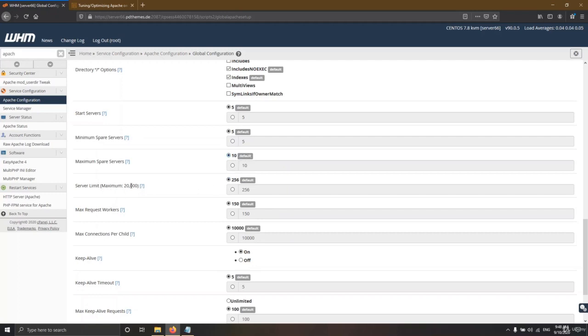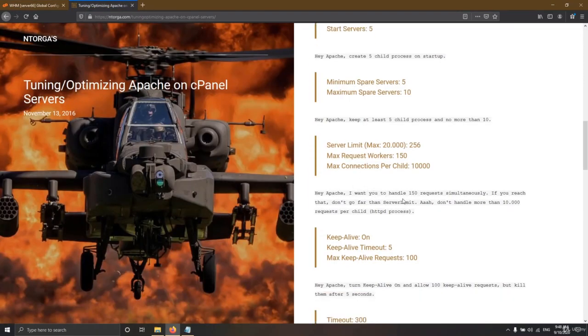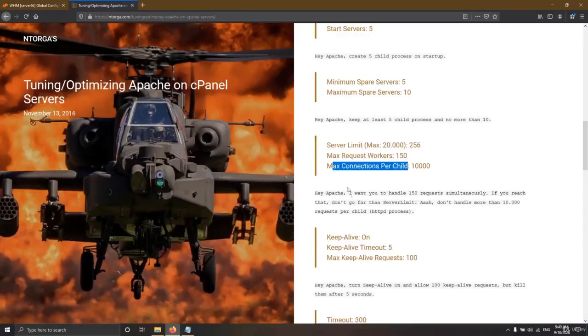And then the server limit. As you can see over here, you have a server limit, a max request workers, and a max connections per child. What it means is that your Apache would handle 150 requests simultaneously. If you reach that, it doesn't go further than the server limit, which means you can handle up to 150 requests.